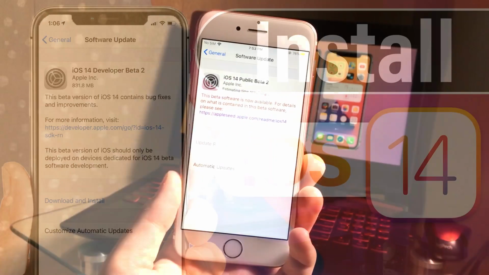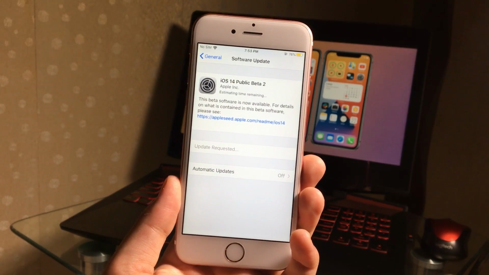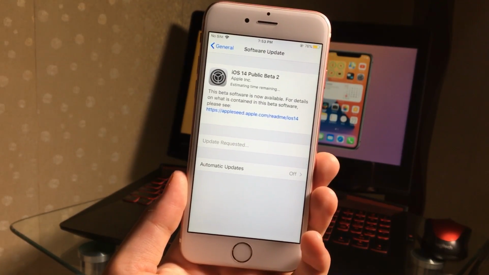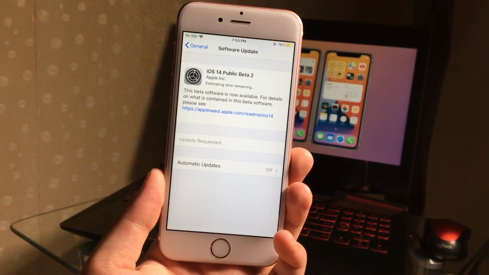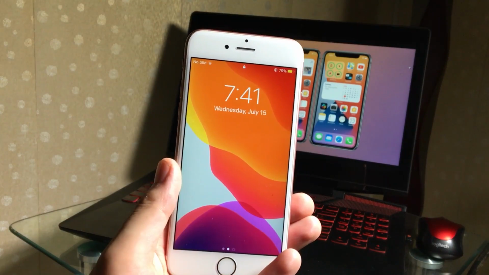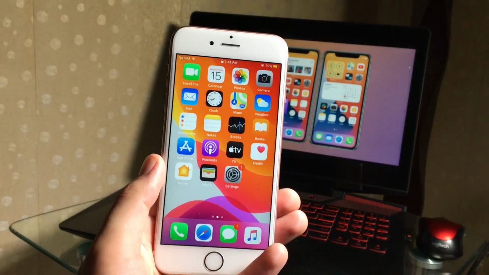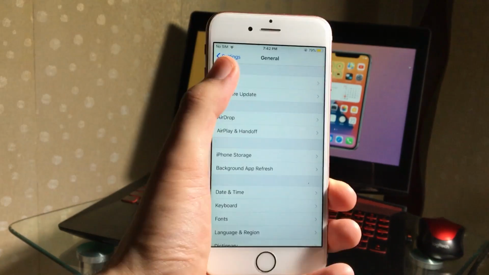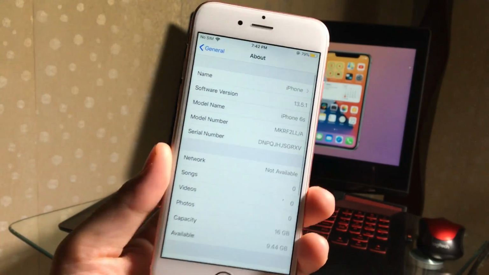Hey, what's up guys? So in this video, I am going to be showing you how you can update your iPhone or iPad to the latest iOS 14 beta. This is a very quick tutorial, guys. Before going ahead, let me show you that my iPhone 6s is running on iOS 13.5.1 right now.